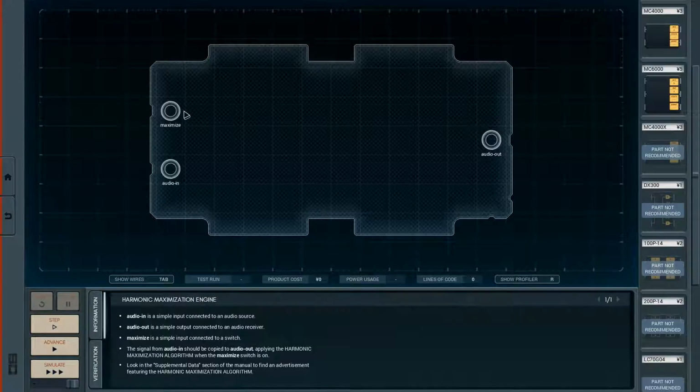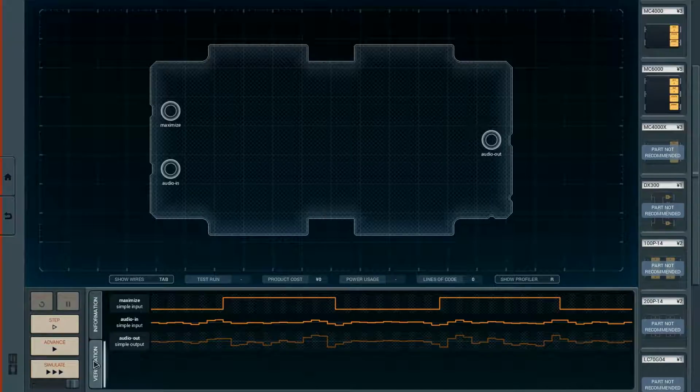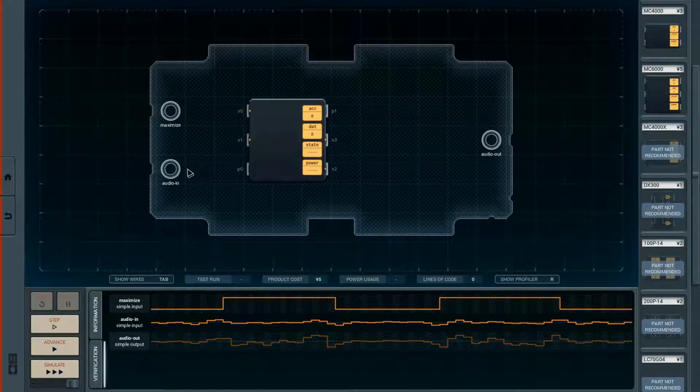So we have audio in, a simple input connected to an audio source, we have audio out, a simple output connected to an audio receiver, and we have maximize, a simple input connected to a switch. The signal from audio in should be copied to audio out, applying the harmonic maximization algorithm when the maximizer switch is on. Look at the supplemental data, yeah. So basically I guess we would need a big one for this.